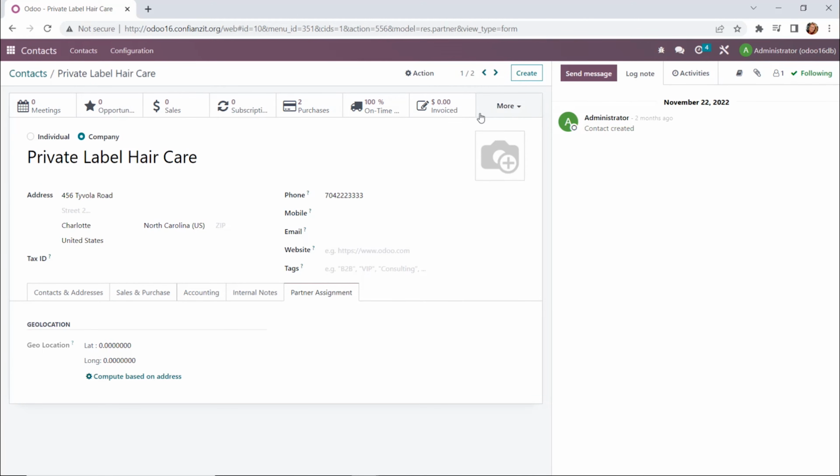Up here on the top of the contact form, we have our smart buttons. These provide a 360-degree view of our contacts and allow us to drill down into the associated records. So if we want to check and see what our meetings are like with this vendor, how many purchase orders we've placed, we can quickly look into their delivery and how consistent they are, if they're on time, or if we need to look for a different vendor, we can drill down that way.